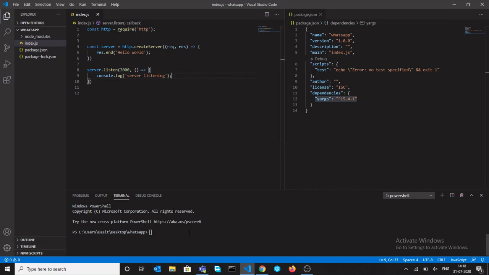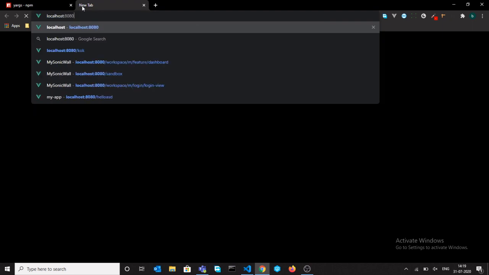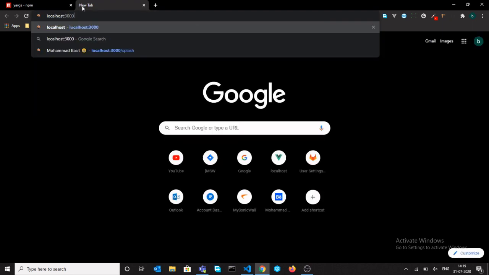Let's run this code and see if our server is running. So node index, yeah, server is listening. Let's go to localhost 3000. Yeah, so we get the message hello world.